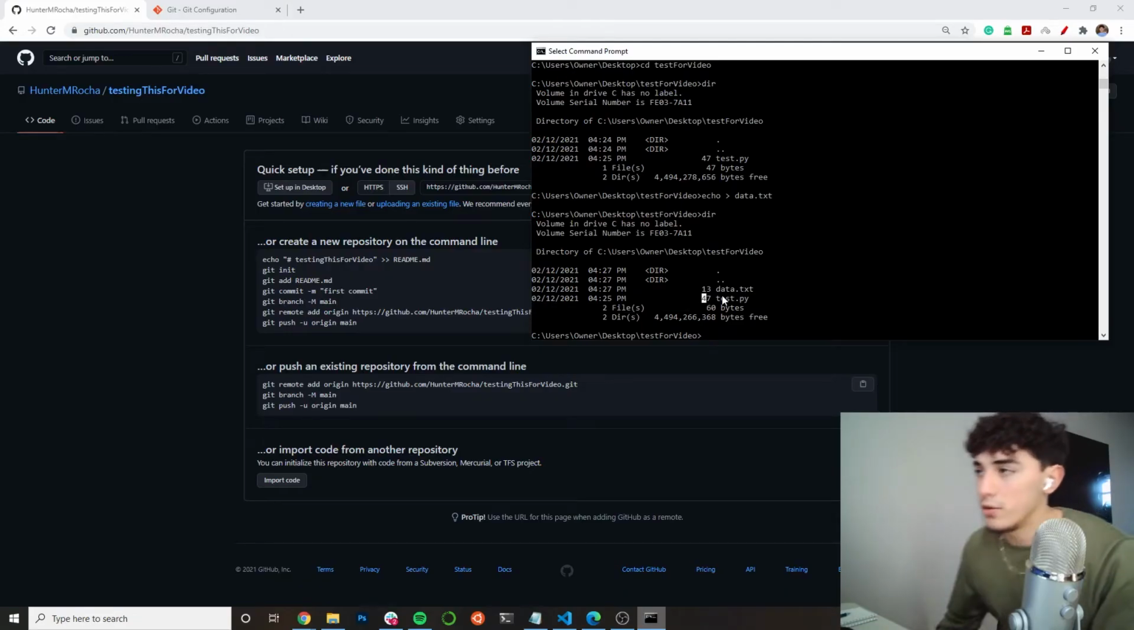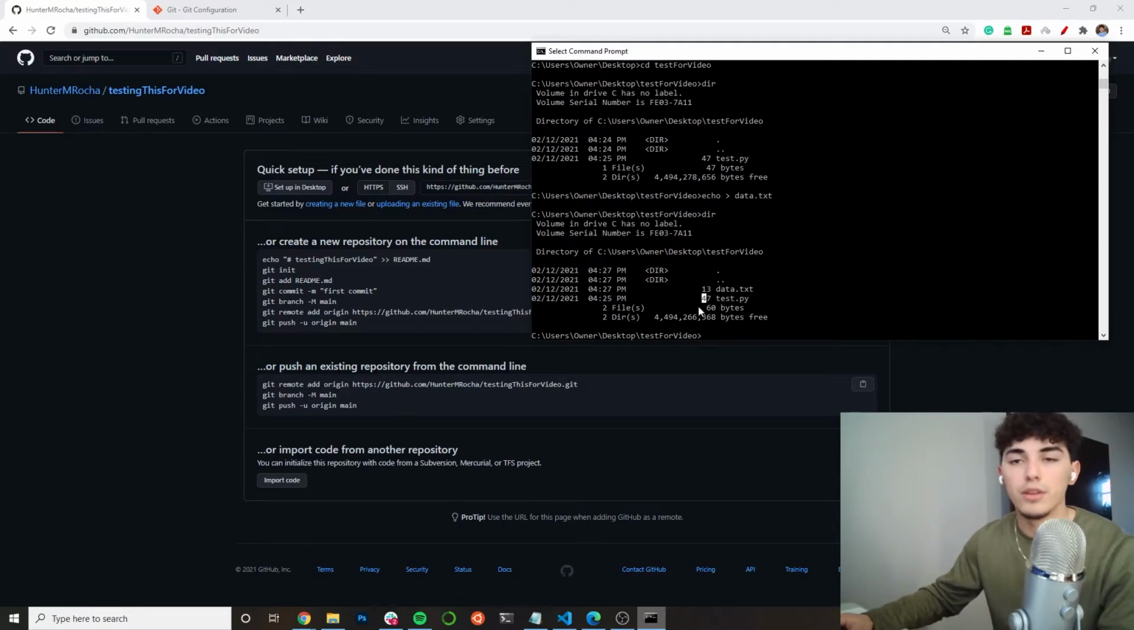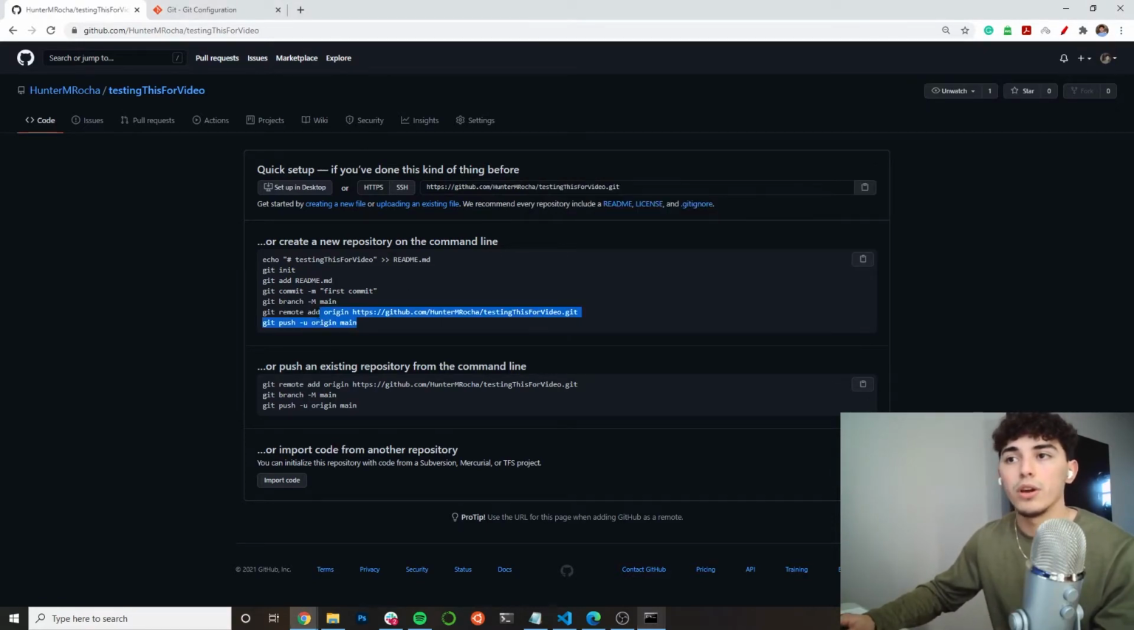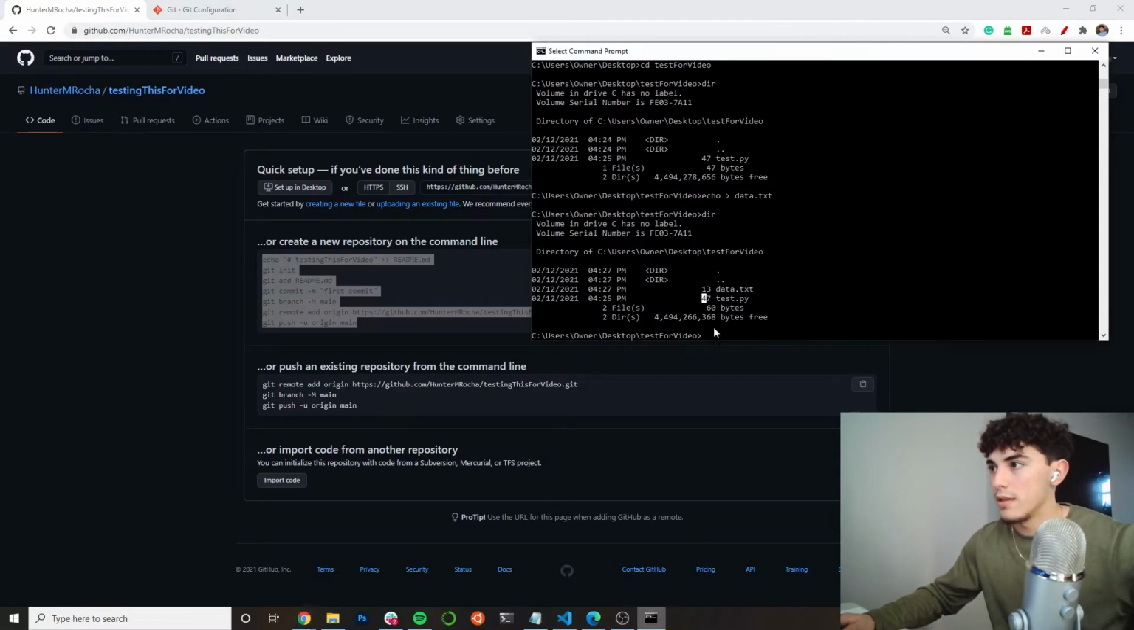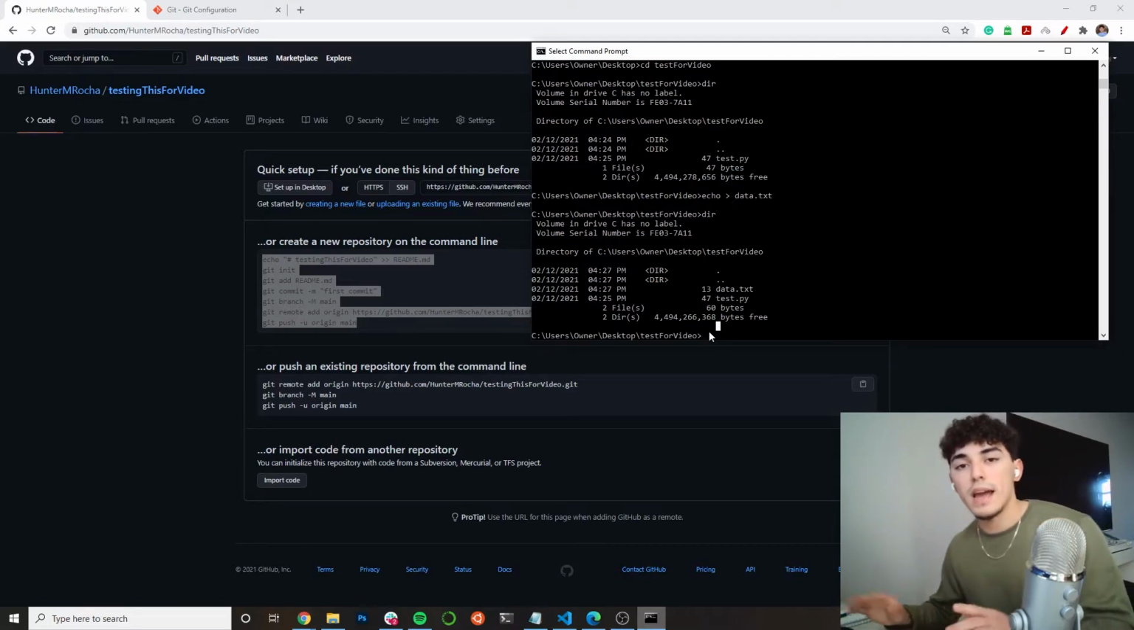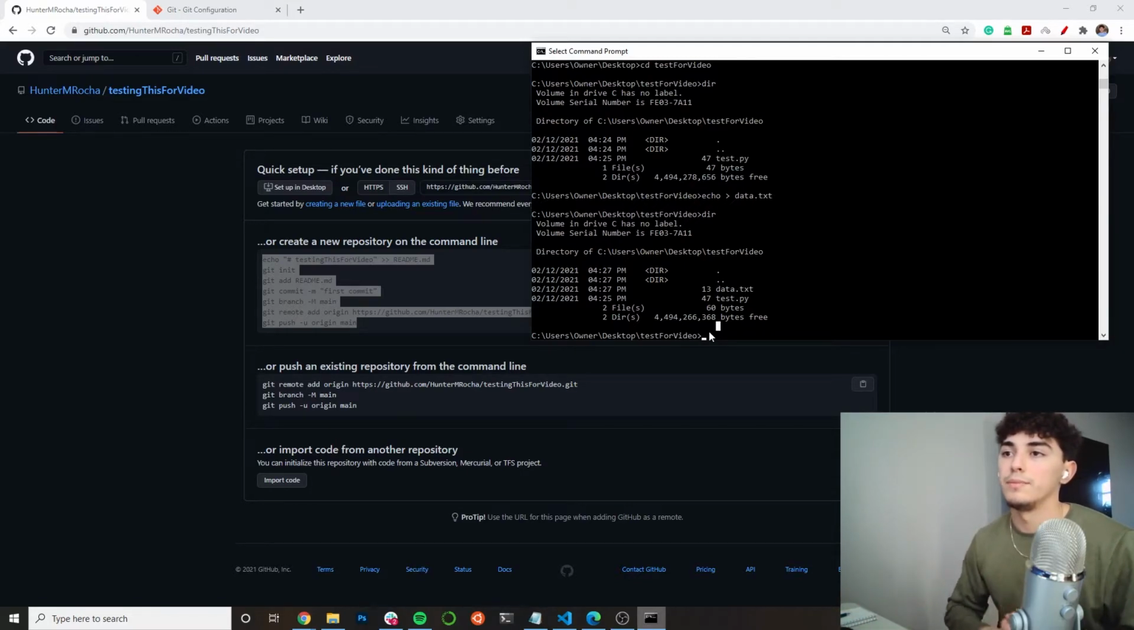All right, so now let's say we wanted to put this code on our GitHub. Well, we would just go to our GitHub. We would copy this command right here, and then we would paste it. However, if you've never used GitHub before, you might have some issues setting things up. So we'll go ahead and talk about that.